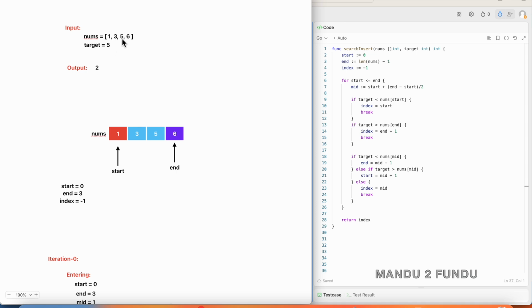The input nums array has 4 elements: 1, 3, 5, 6. The target value is 5. The expected output is 2 because the target value 5 is located at index 2.